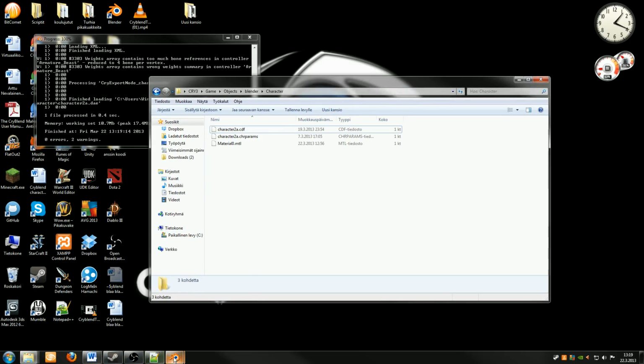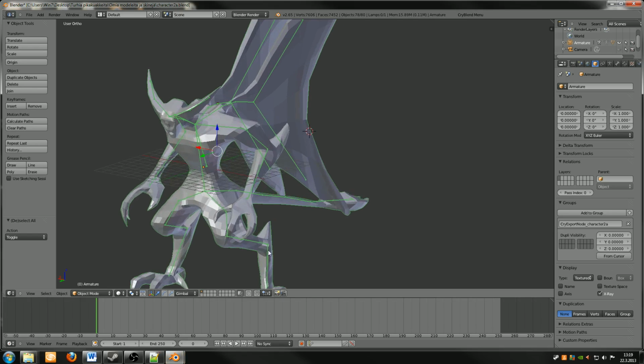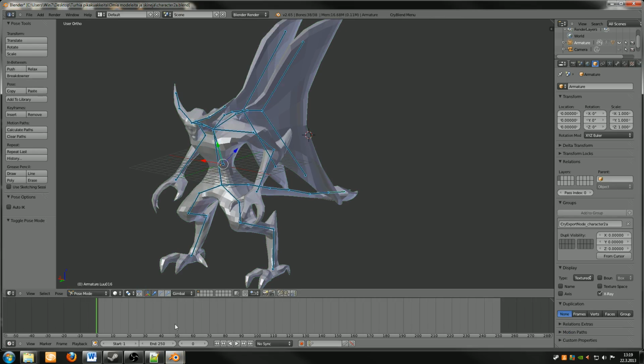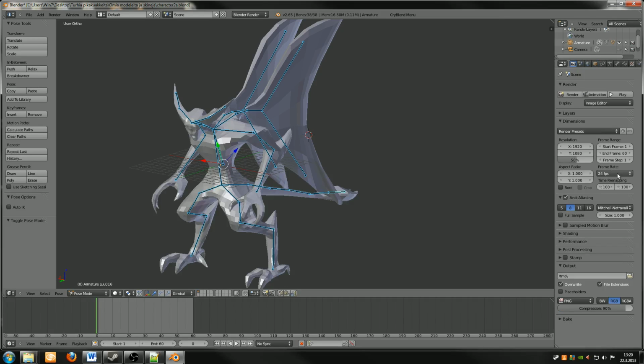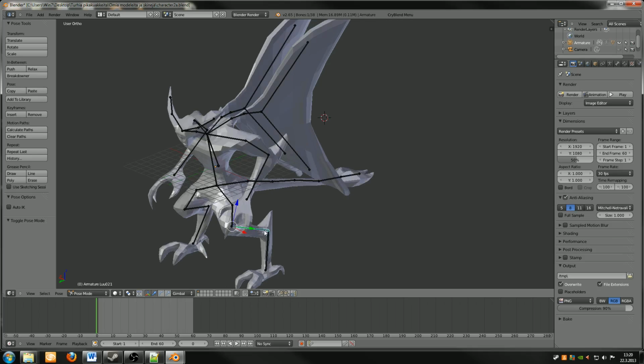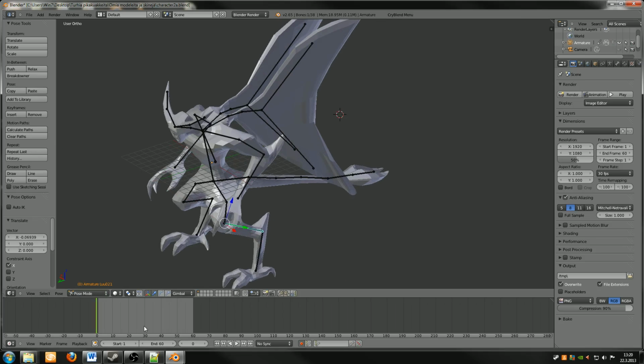And next thing we will be making is the animation. So select your armature and go to pose mode. I'm gonna end this at frame 60 and take frame rate 30 and just make a simple animation. Everybody should know how to make animation. If you don't, there should be plenty of tutorials on YouTube.